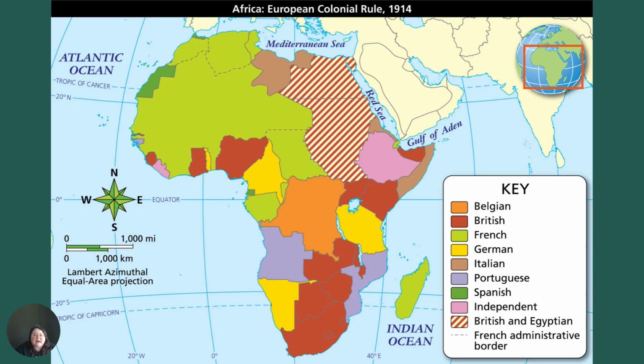Here we can see a map of colonial rule in Africa in the year 1914. As you can see, most of Africa was conquered by European nations. The only independent nation at this time was Ethiopia.